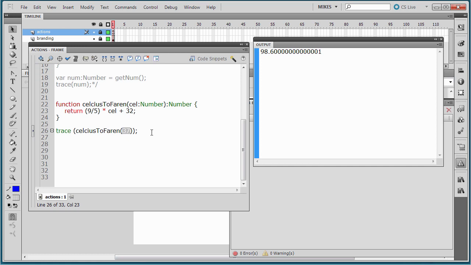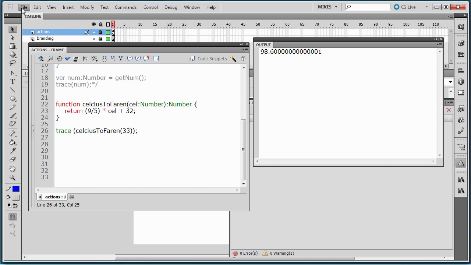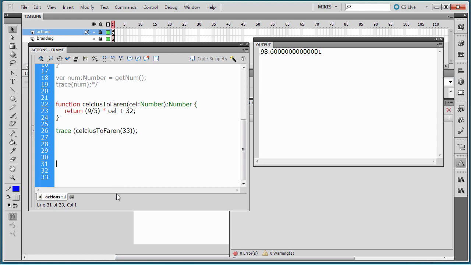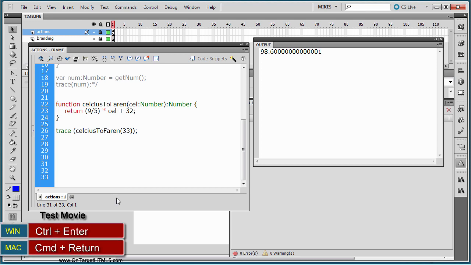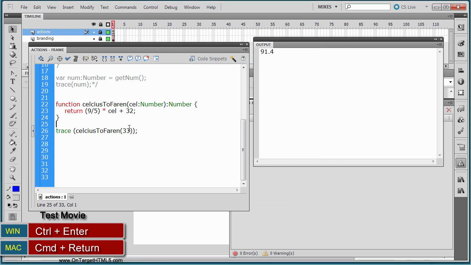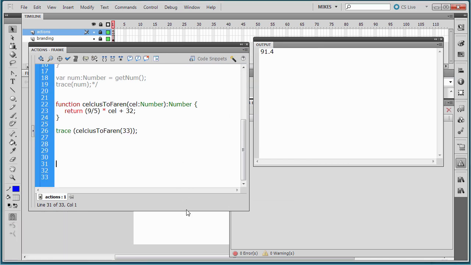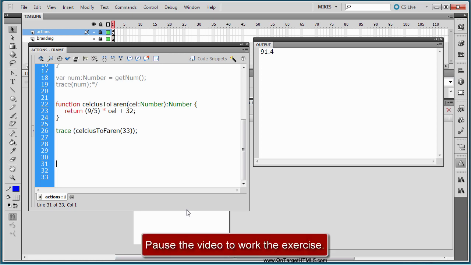And that's going to work regardless of what value we pass in. I could pass in any value I wanted. What if I were to change this to a 33? Save that change. Again, test our movie, Control Enter in Windows, Command Return in the Mac. Now it's calculated 33 degrees Celsius as 91.4 degrees Fahrenheit. Great time for you to pause if you need to go ahead and type this in.